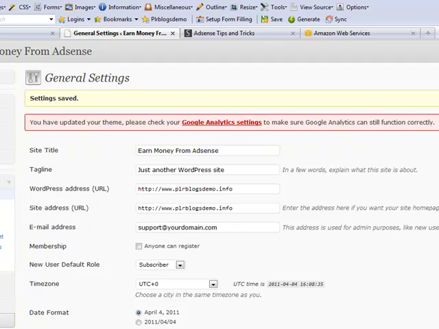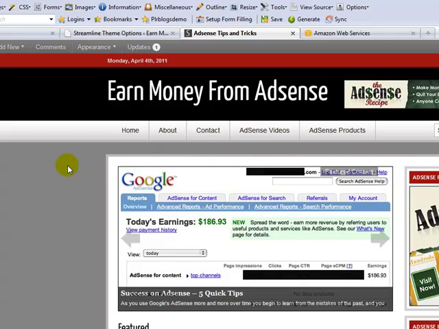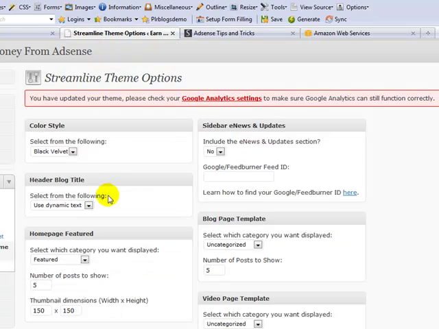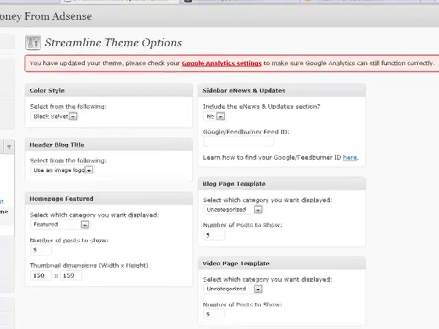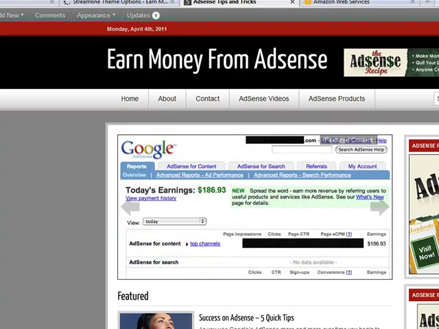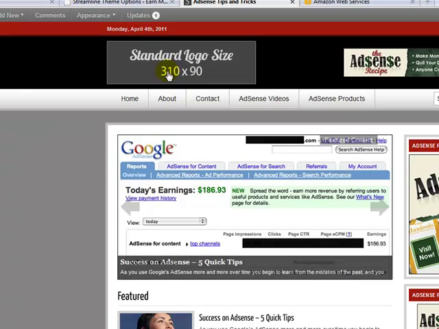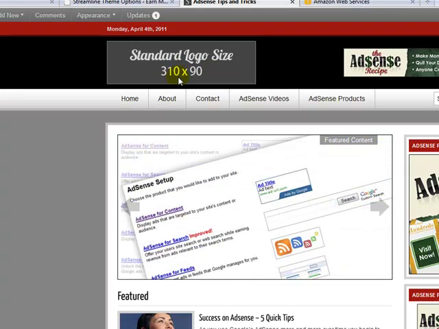Let's go back to Streamline theme options, sorry. Oh dear. Okay, so now, if you selected a logo, for example, and clicked Save Settings, then it's just going to have a very generic, I think it's a PNG, I'm not sure, it could be a JPEG. And this is just me trying to tell you that the standard logo size that normally comes with this theme is roughly 310 pixels by 90.